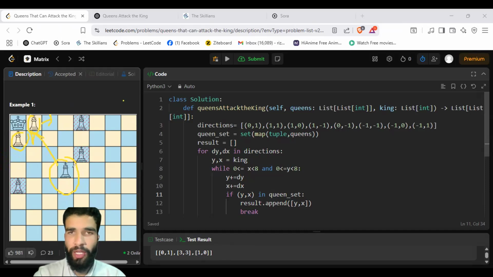So we know that the queen can go in 8 directions, right? So we have to check all the 8 directions that a queen might possess a threat to the king from. So how are we going to do that?